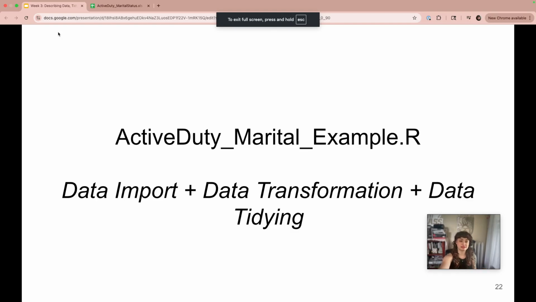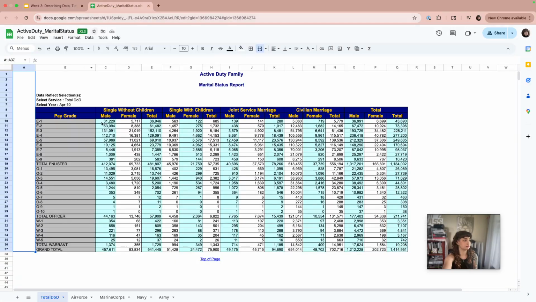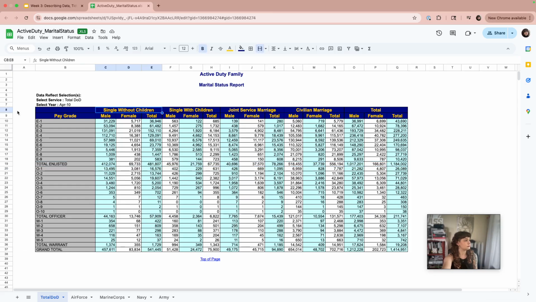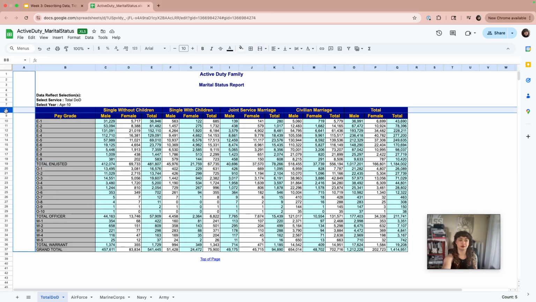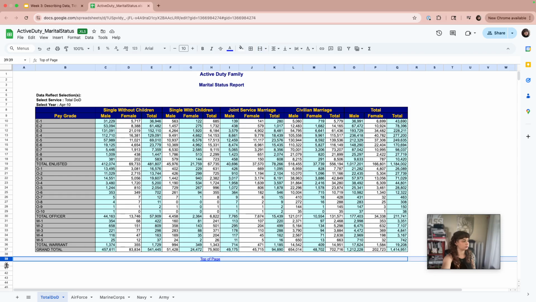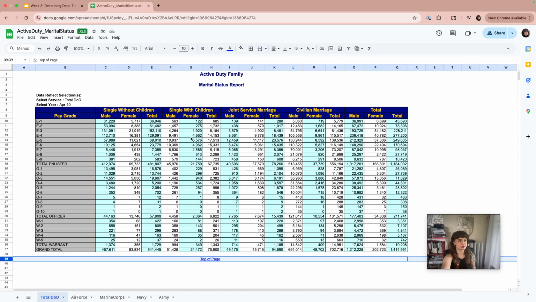So our next example is the ActiveDuty Marital example, and it's going to pull together data import, data transformation, and just a little bit of data tidying. And what we have here is a really, really messy Excel sheet. And I'm going to pop it up here too. You can see there's this column that's completely empty. Then we have pay grade, but in pay grade there's totals. We have this row, so single without children, single with children, and so on. But then it's followed by male, female, and total. This is a mess. There's a lot going on. We've got top of page down here, a lot of blanks, and then also it's similar across these different tabs. We're just going to focus on the first one.